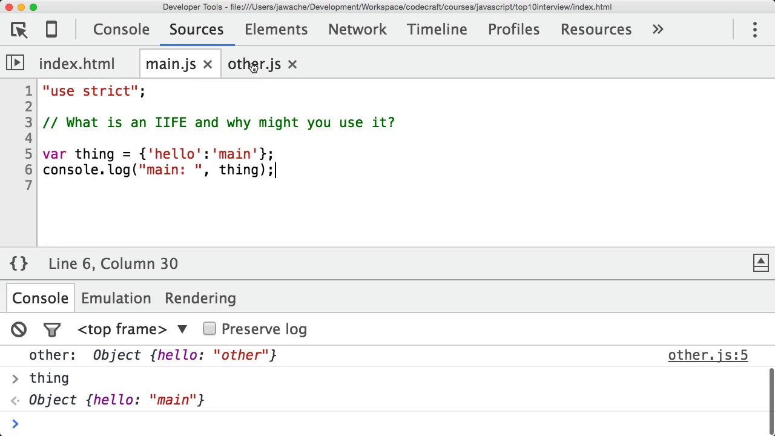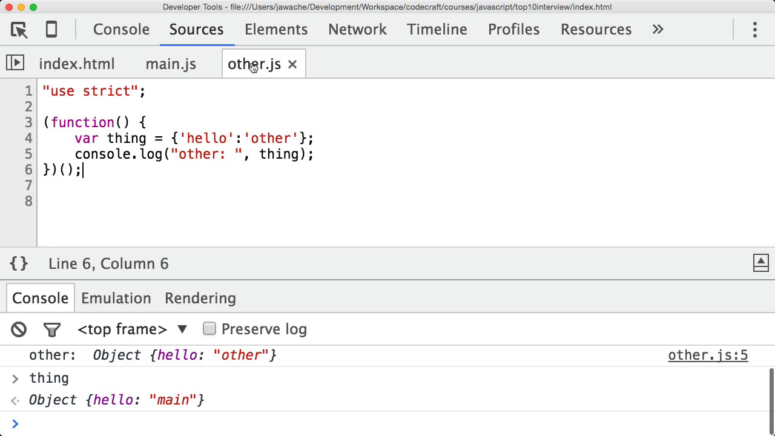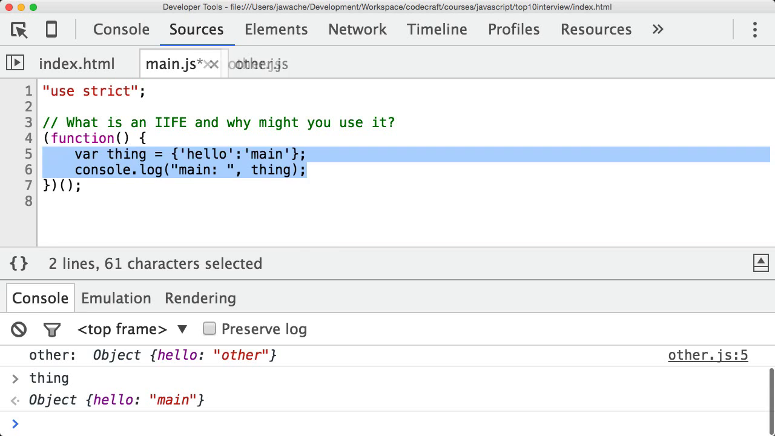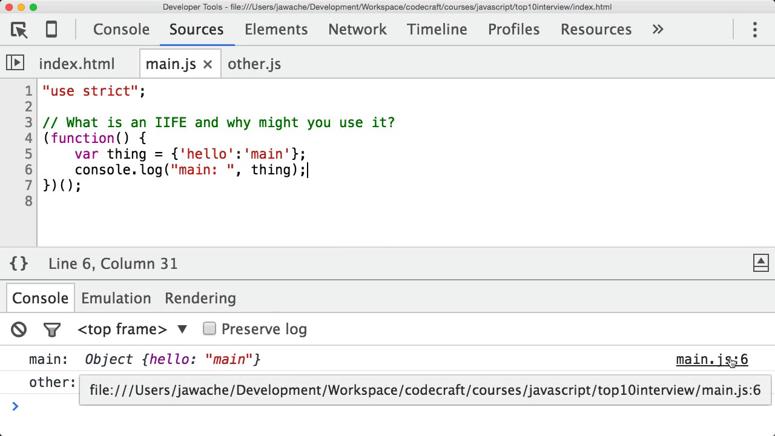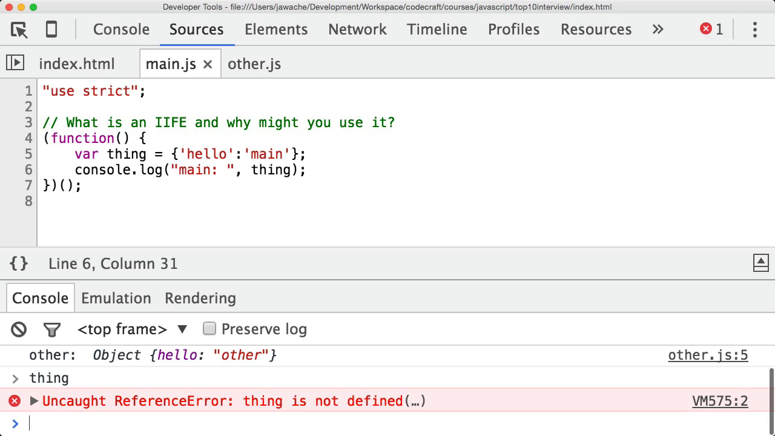But really, we never want any global variables being set up from any of the files that we're including. So what we would normally do is wrap all the content of all the files that we're including in an immediately invoked function expression, just like this. Now let me run the project again. The bodies of those functions are being called from main.js and other.js. But if I try to access thing from the global scope, it's not defined. That's the behavior that we want.